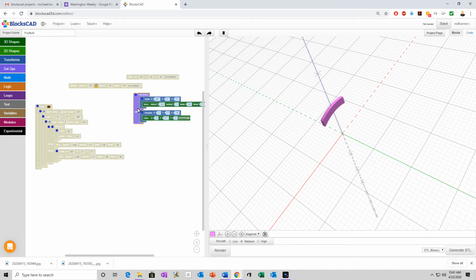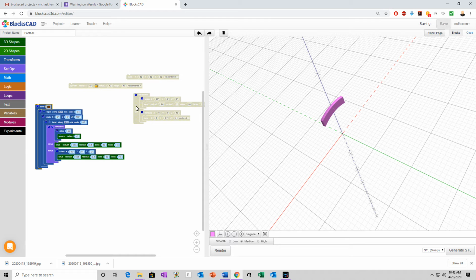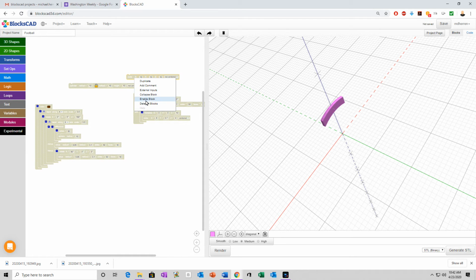Okay, so we're going to put this aside right now and disable it. Actually, let's look at what that looks like at the moment. Well, it's still not going to look right, so we're going to go ahead and disable that again. I'm going to bring in this cube up here. We're going to enable that.